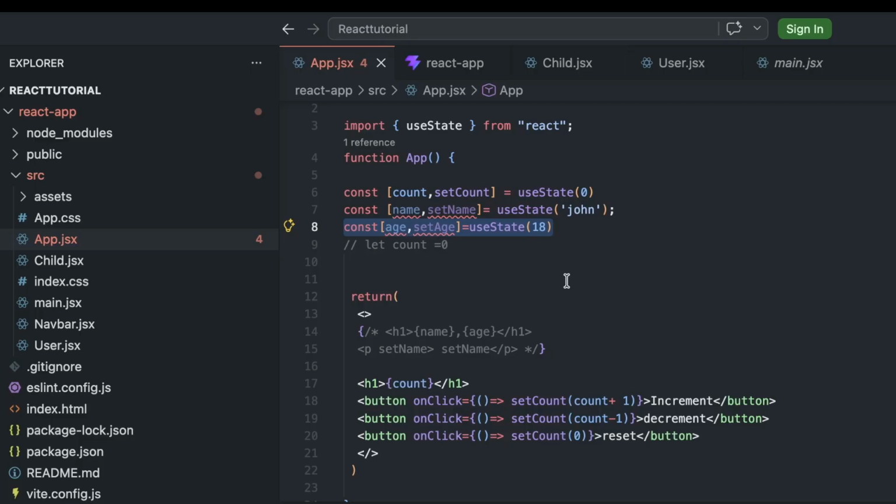So yeah guys, this was the basics of the useState hook in React. Today we learned what useState is, how to create state, update the UI dynamically, increment and decrement functionality, and why state is important in React. In the next video, we will learn about useEffect hook, and how to perform side effects in a React application.